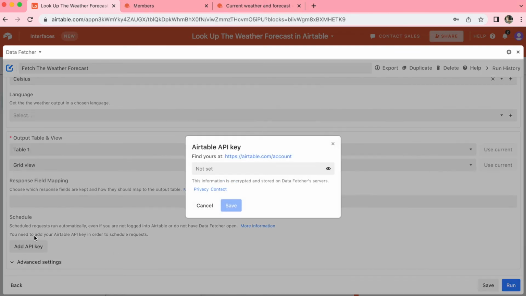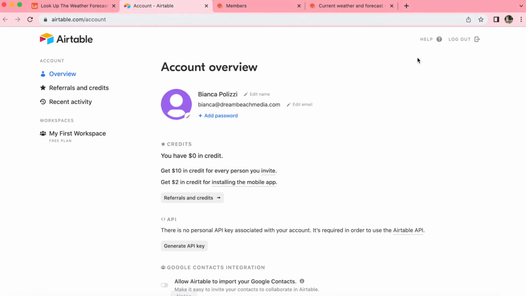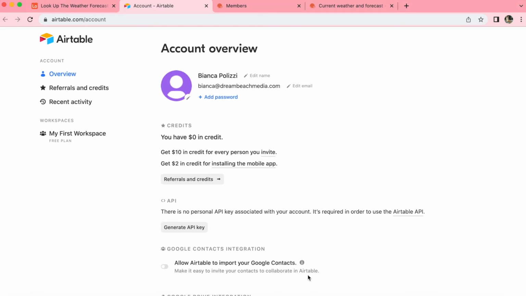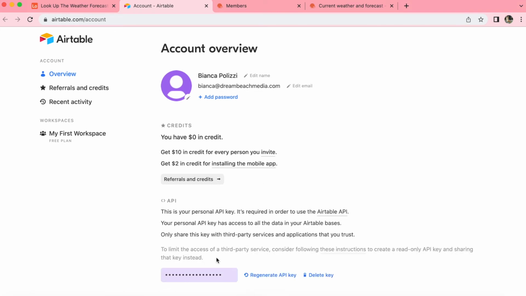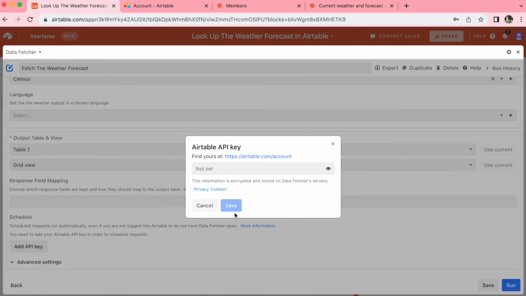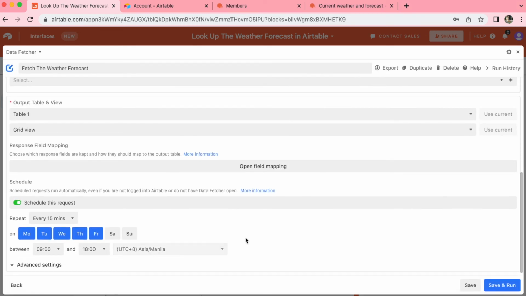key. So select Add API Key and you'll be prompted to your Airtable account. So if you click on this button, you'll be brought to your Airtable account overview and you can find the Generate API Key button. Click on this and then copy that information back over to your Airtable. Then you can paste it into this input box, and once you've done that, you can simply select Save.